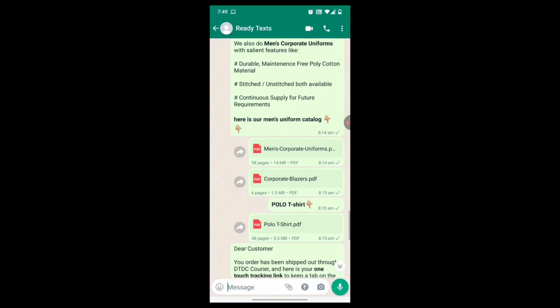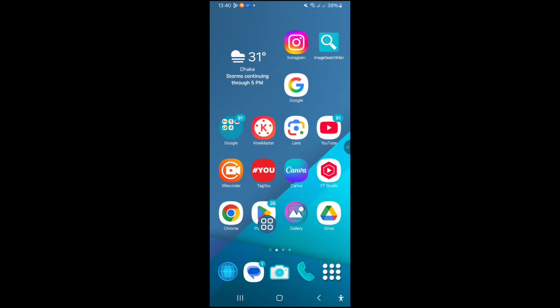Today I will solve a great problem for you. If you cannot download any PDF on your WhatsApp, see here. First of all, update your WhatsApp app.